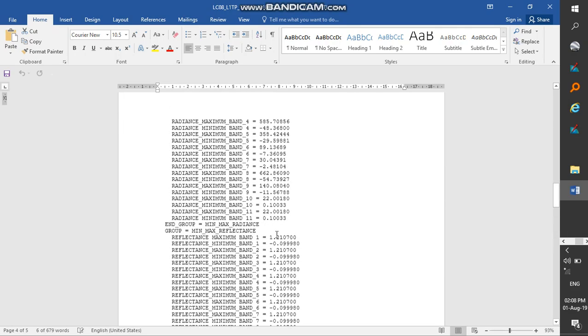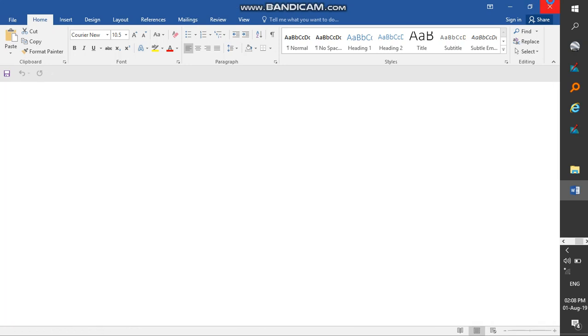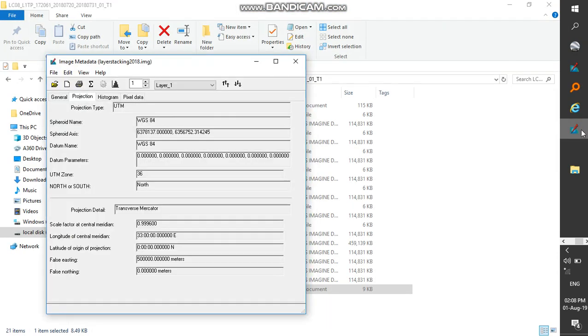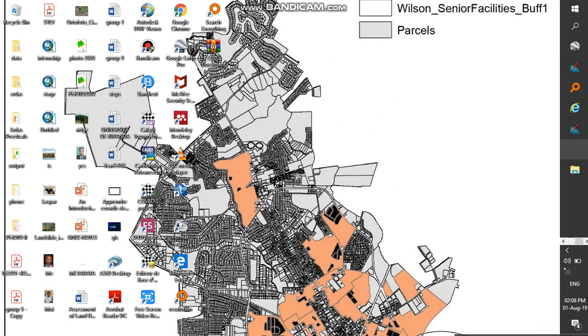You can open it to check out more about your downloaded image. So you can come back to your image projection parameters. You see it is the same. North, UTM zone 36, and other different information can be found in the metadata file.